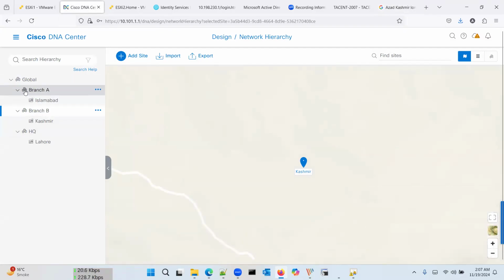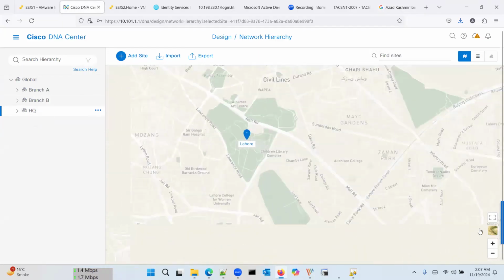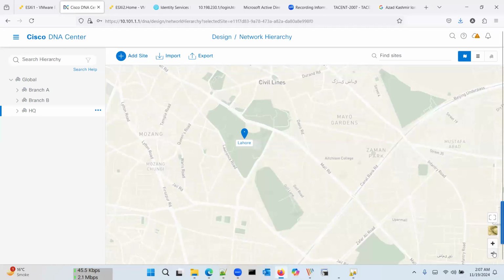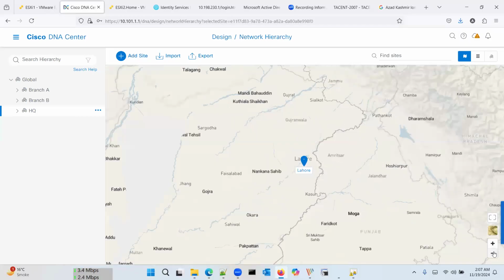Ready? Okay. Then I need to get into the map. I can see those branches. I have the HQ. If I zoom out, I should be able to see the other branches in there too.